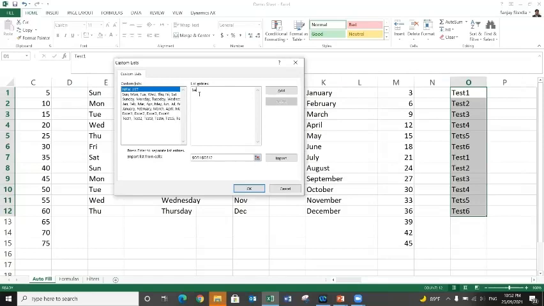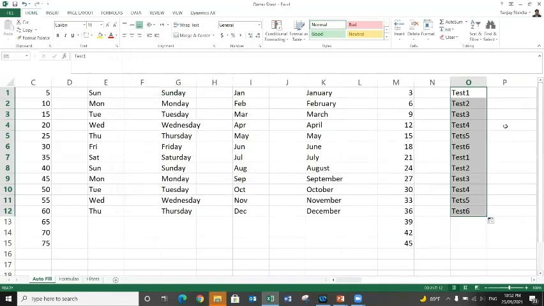Sanjay, Vijay, Ajay, Ram, Shyam, Mohan. And I'll click on Add. Click OK, again click OK.